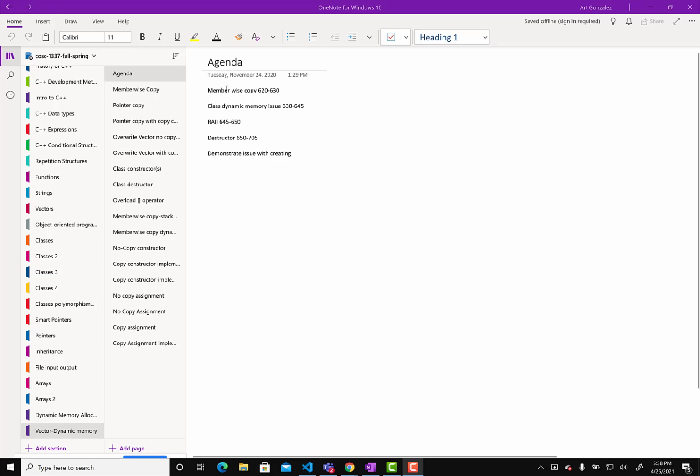Okay, briefly, member-wise copy, where we inspect what happens to stack and pointer variables when a class is copied into another class, thus creating a second class. We'll talk about class dynamic memory issues. That'll be like two classes created, both pointing to the same memory, and how we fix that issue.